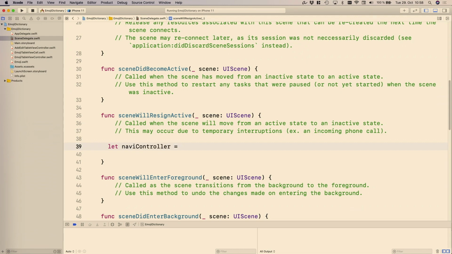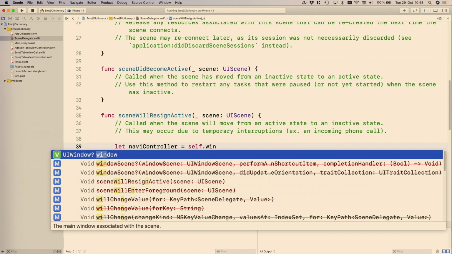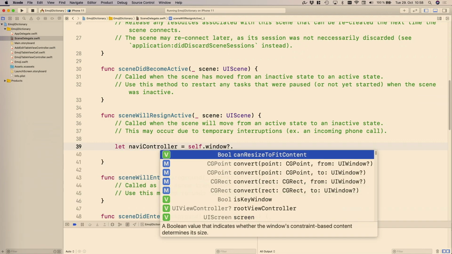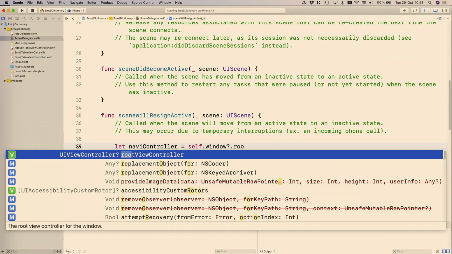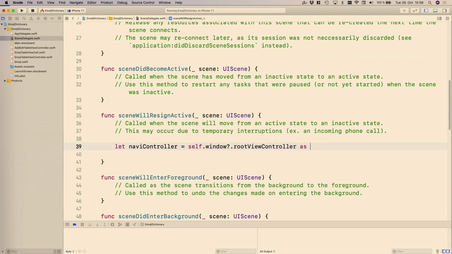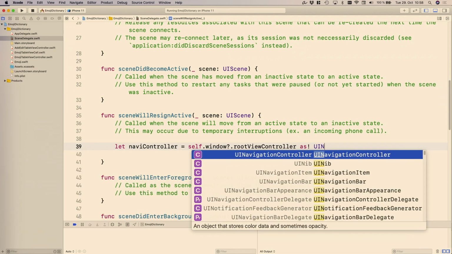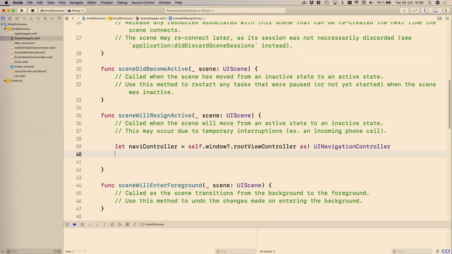So what I need to do first is get the navigation controller. And I can ask the window here, and I get the root view controller. And since I know this is a UI navigation controller, I can just force cast it to avoid some error handling.